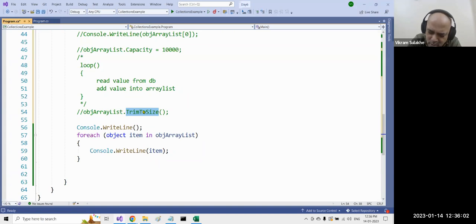It actually does a malloc. Malloc is a C function. So it actually goes and reallocates memory out there. Now instead of doing it 10,000 times, one by one, we are saying, allocate a block of 10,000. Now in an array, once allocated, you can't change it.